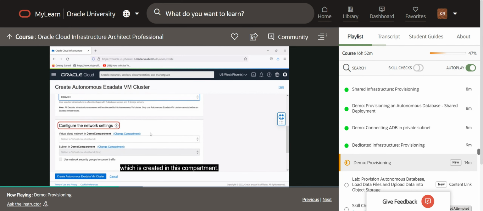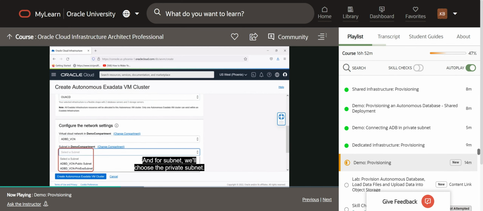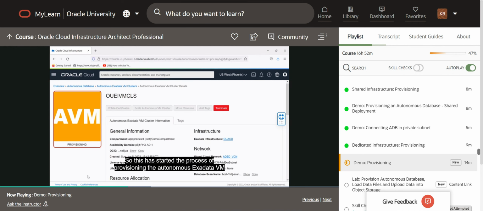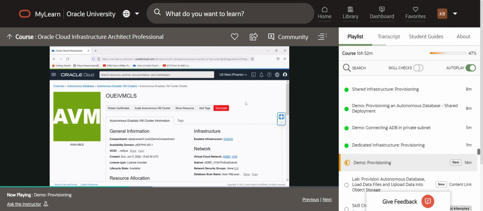For network setting, we'll choose the VCN which is created in this compartment. And for subnet, we'll choose the private subnet. Then choose your appropriate license type. Let me check License Included. And then click on Create Autonomous Exadata VM Cluster. So this has started the process of provisioning the autonomous Exadata VM cluster.